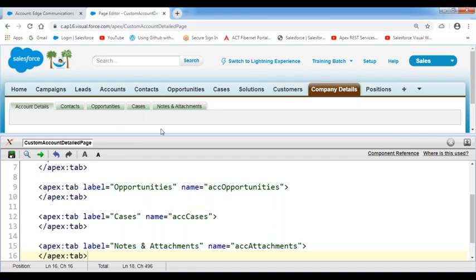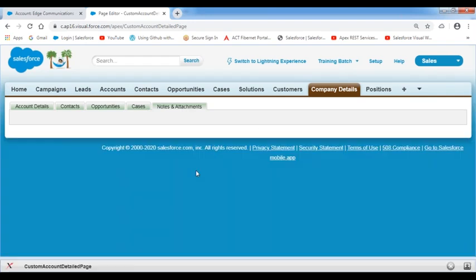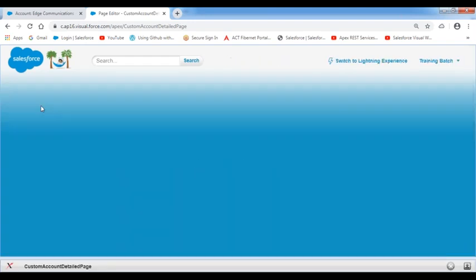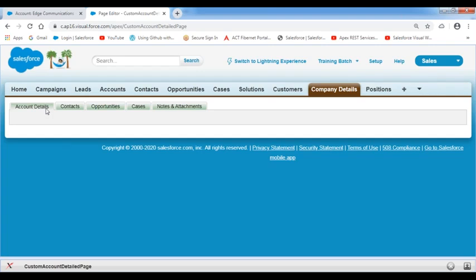So these are the tabs available inside my tab panel control. I have prepared a tab panel control, and inside it I'm using the various tabs: account details tab, contacts tab, opportunities tab, cases tab, notes and attachments tab. Now, as soon as you click on a tab, it is going to refresh the whole page for you. When you click on the contacts tab, the whole page will get refreshed. When you click on the cases tab, the whole page will get refreshed.